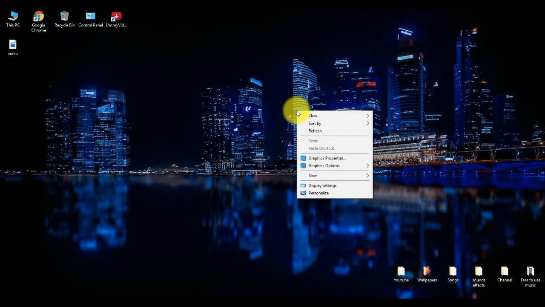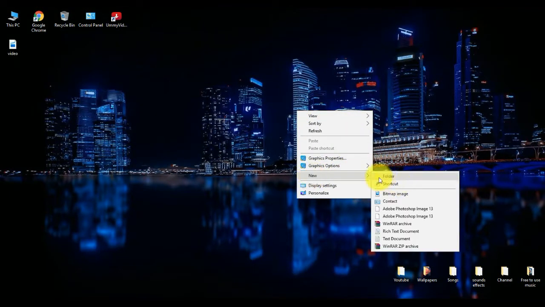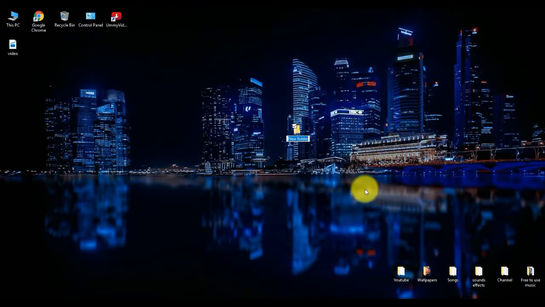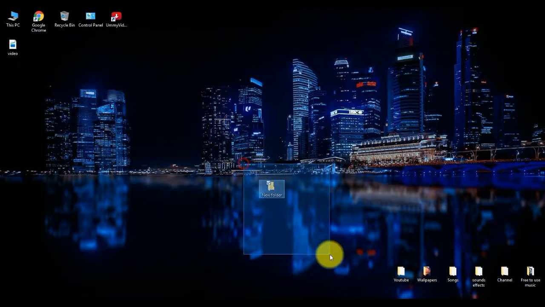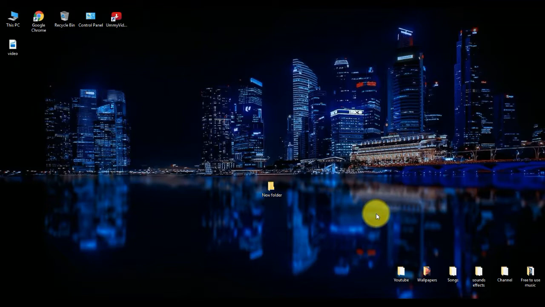Step 1. Right click on your mouse and drop down onto the new option. Then, create a new folder by clicking on the folder option. Then, press the enter key on your keyboard or click anywhere on your wallpaper to make the folder. So guys, that is step 1, where you need to create a new folder.